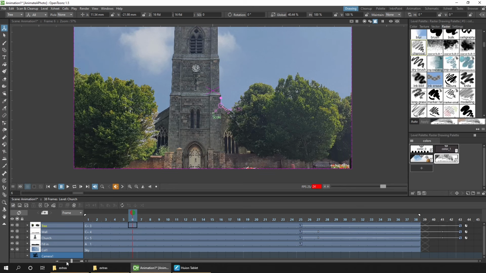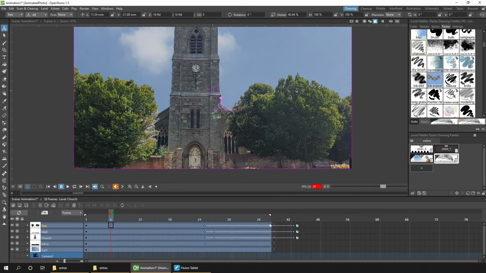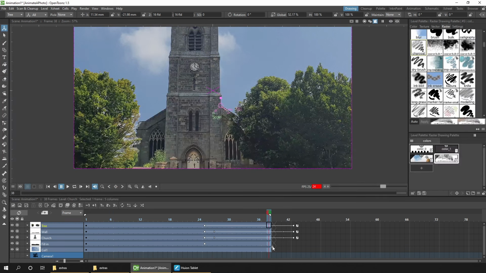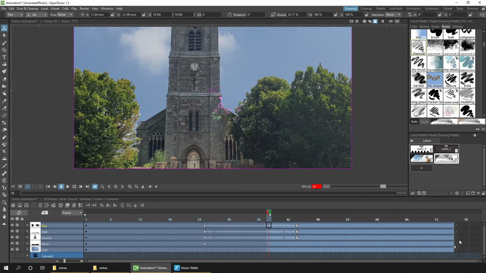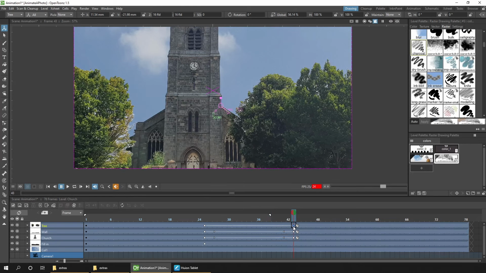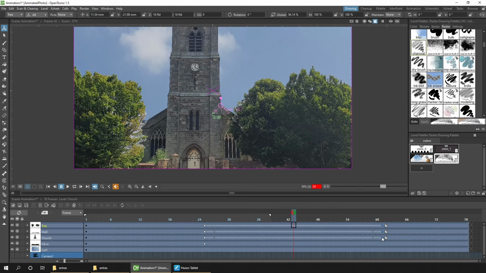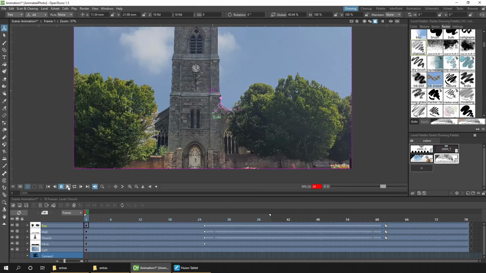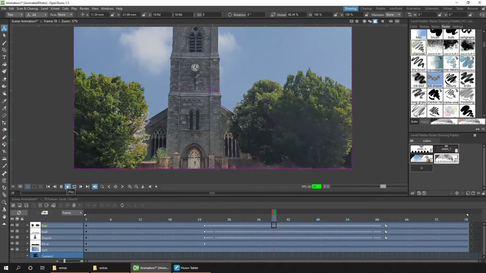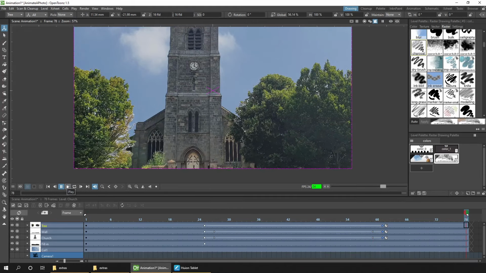Let's just zoom out a little bit. And I'll click and drag over the last frame and extend that for a little longer. And then I'll click on the last three keys while holding control and then move those a little later so the animation takes longer to play. So let's see how that looks. And I'd like it to move really slowly, so I'm going to keep adjusting these until I'm happy with it.